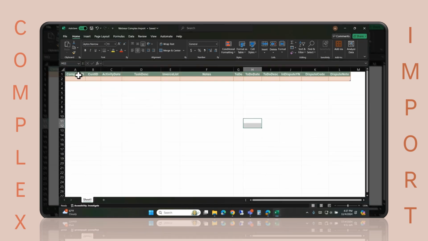So as you can see here at the beginning of the complex import sheet, the details are just like the simple sheet. We're putting in our company ID, our bill to code for our customer, our activity date, a task description, our invoice list, and our notes. From G through L is what makes the complex import different.